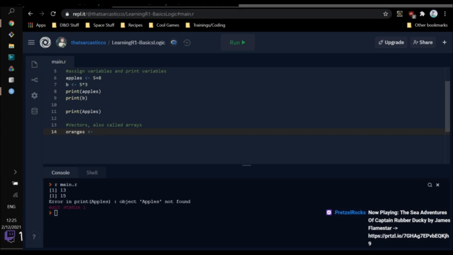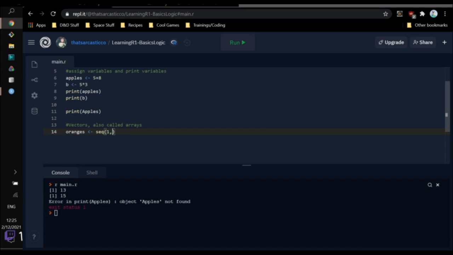So I'm just gonna say oranges equals seq. You need a starting value and an ending value. So 1 is my starting value, 10 is my end value. I'm just gonna run the whole thing. Oh, it's getting mad because of this thing, so we're gonna comment that out and run it. Oh, remember, I have to print. That explains why it doesn't work.